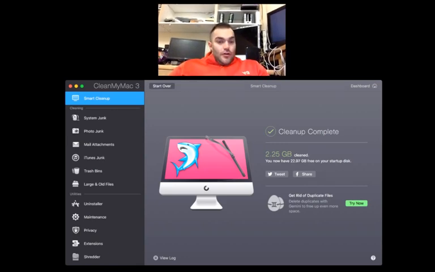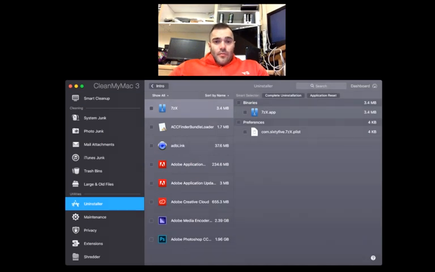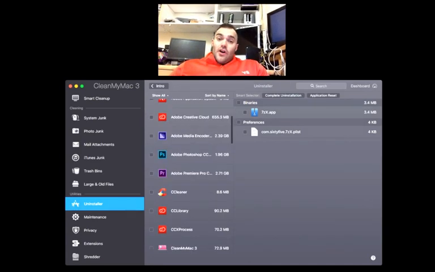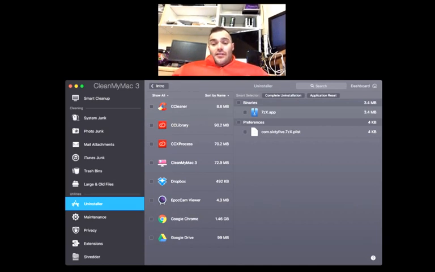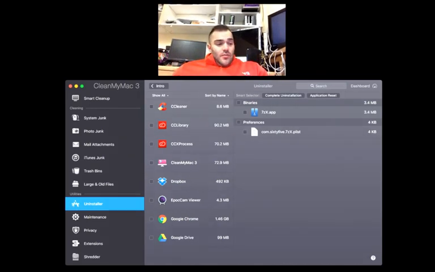We have an uninstaller. I'm on a different screen. We can uninstall apps. Obviously, if you've been a Mac user for several years, you'll have found quite simply, if you want to uninstall something, you go to applications, delete it. But sometimes there are some files left. This gives the feature for uninstalling programs in depth.